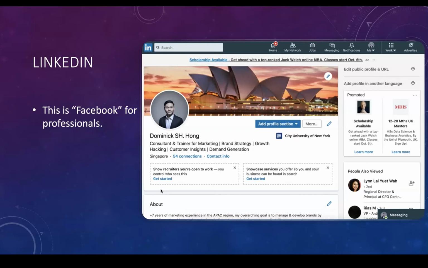LinkedIn is a version of Facebook, but it's for professionals. So everything in LinkedIn is geared toward the professional, connecting for jobs or looking for jobs or sharing professional information about different industries. So it operates exactly like Facebook, but it is for professionals.